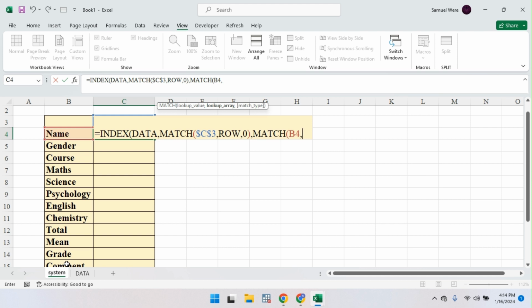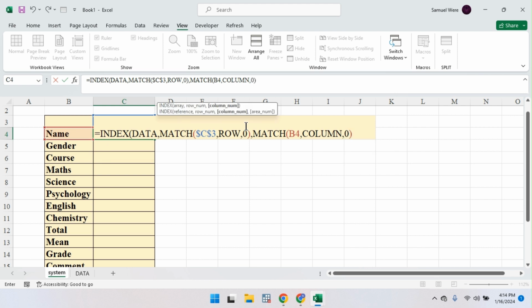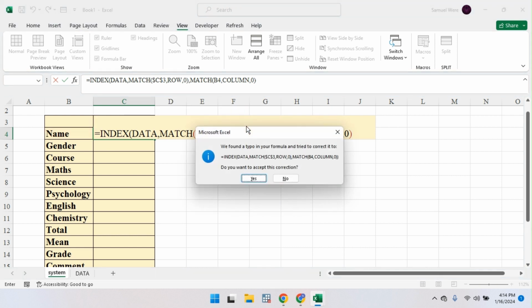That is basically the reason I am not using absolute for that, because absolute will remain as this name alone. The next thing is the lookup array. The lookup array, where do we find the names, the gender? We find them along the columns, so I'm going to call the columns. And finally, we just need something that is false. It means it's an exact match. Press enter and press enter.